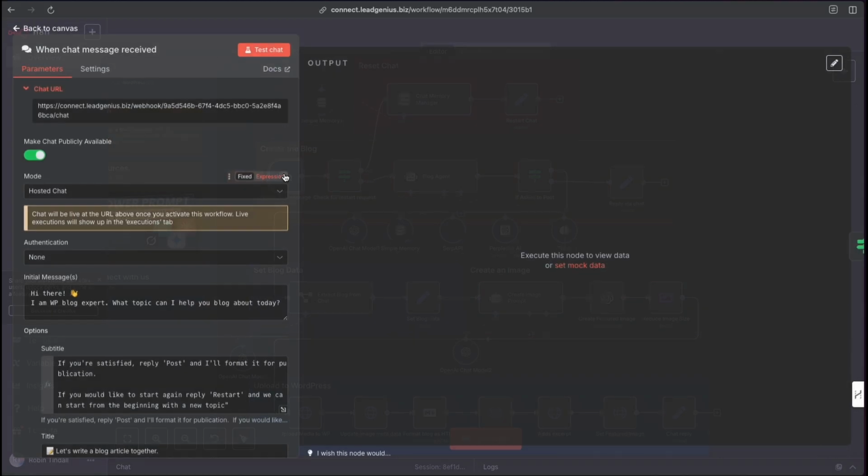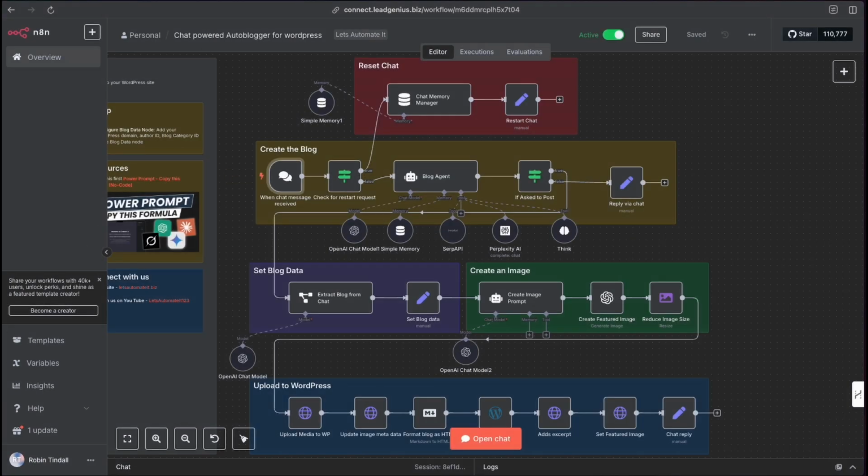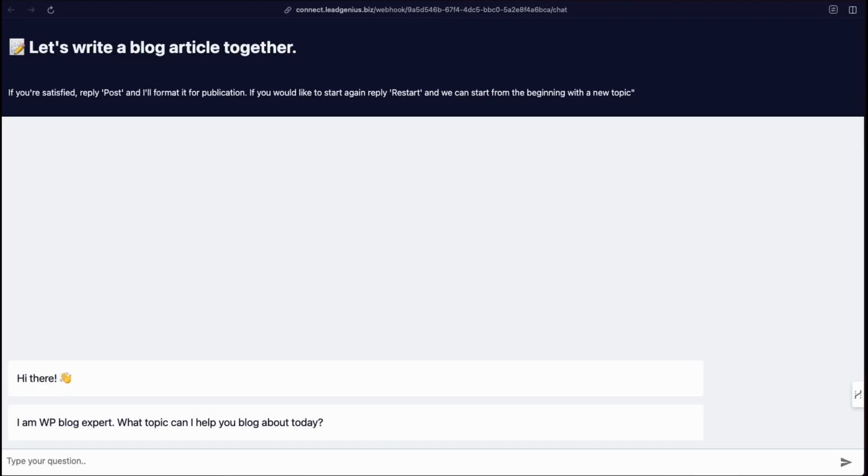And if we open up this one, we can see we've got a webhook in here, and this webhook we can hit and open up a chat experience. So I'm going to go and do that, and let's go build a blog together quickly. So here is the interface. You can of course use CSS to style it exactly how you want, but let's write a blog article together.